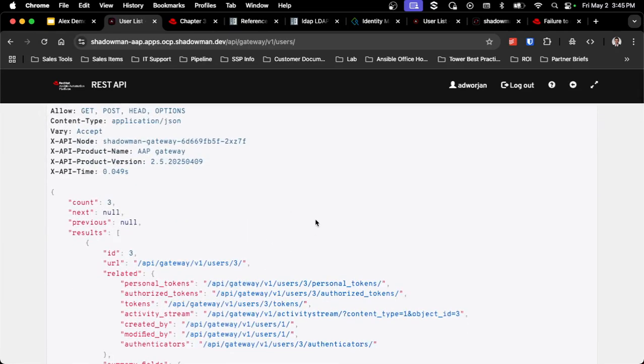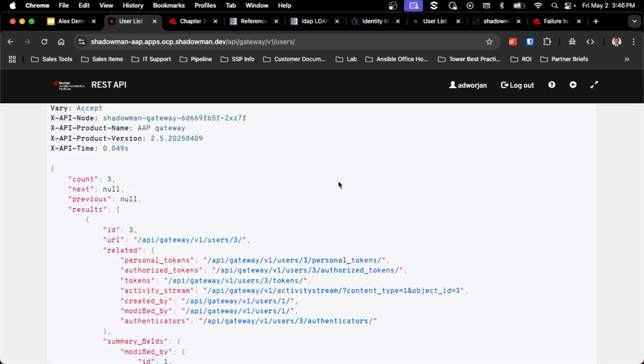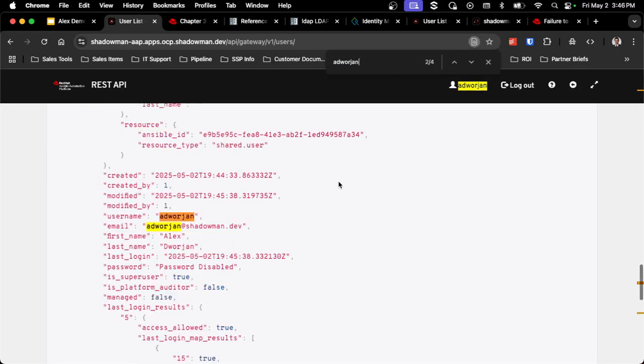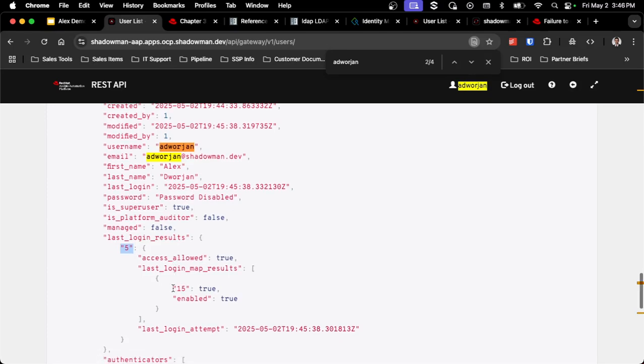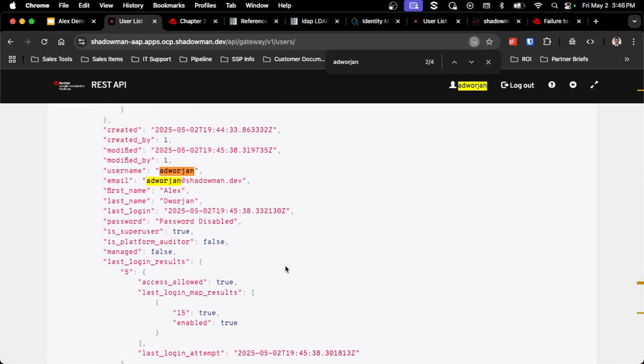I can see every user that's been able to log in, and also maybe I go to that adworjan user. I can see the last login results. So 5 maps to the authenticator map number. So it's 5 because I've done this a few times. And I can see that item number 15, which if I dig through the mapping itself, will correspond to that super user mapping that I set up, did evaluate to true, which is why I got mapped in as a super user.